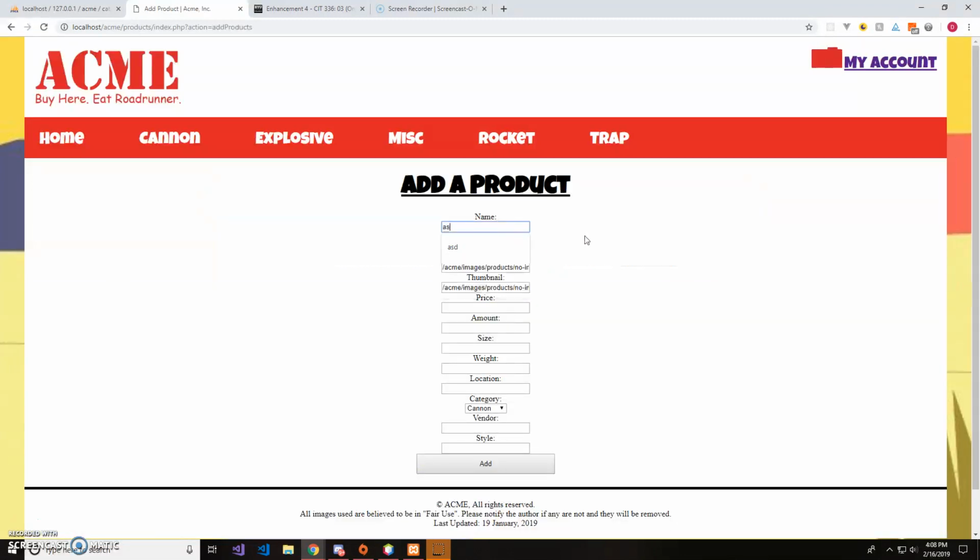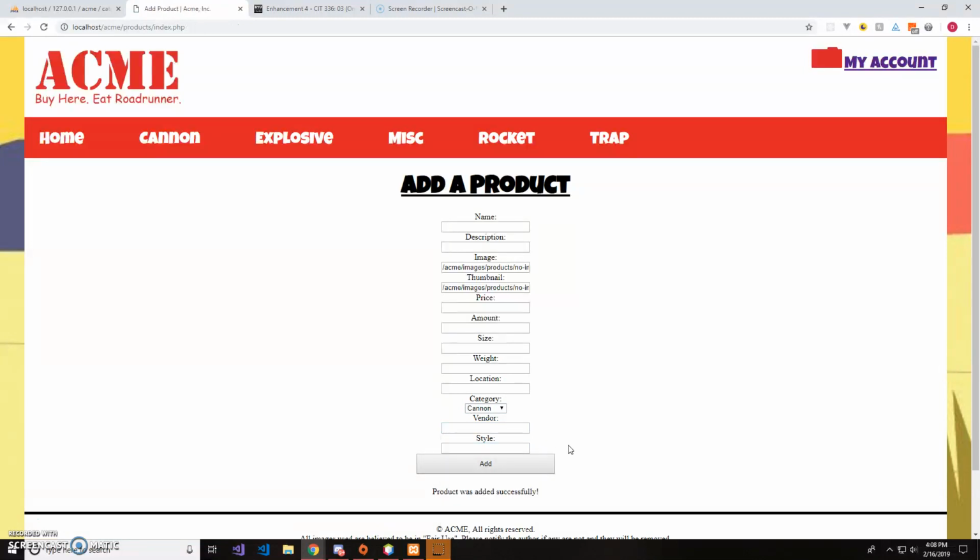And if we type in some values here, and I have the image and thumbnail set to the default, no image.png. Let's just add all these things. The category has all the category names. Since the category ID, we'll choose explosive and do that. Hit add. You'll get a success message here.